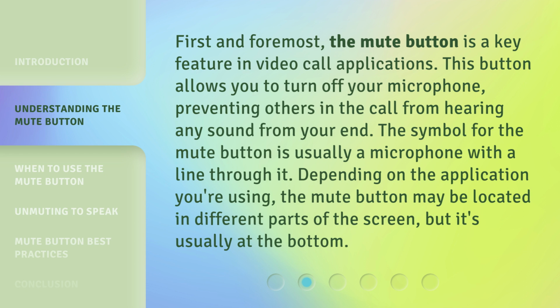First and foremost, the mute button is a key feature in video call applications. This button allows you to turn off your microphone, preventing others in the call from hearing any sound from your end. The symbol for the mute button is usually a microphone with a line through it. Depending on the application you're using, the mute button may be located in different parts of the screen, but it's usually at the bottom.